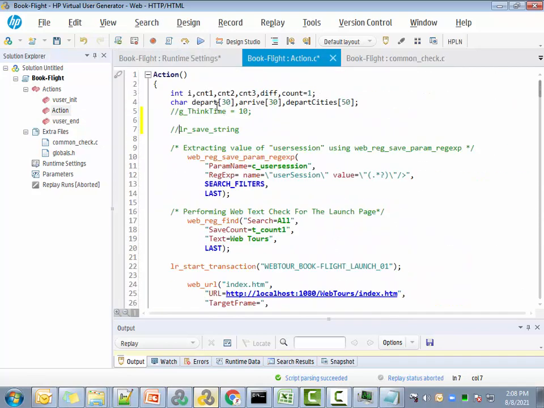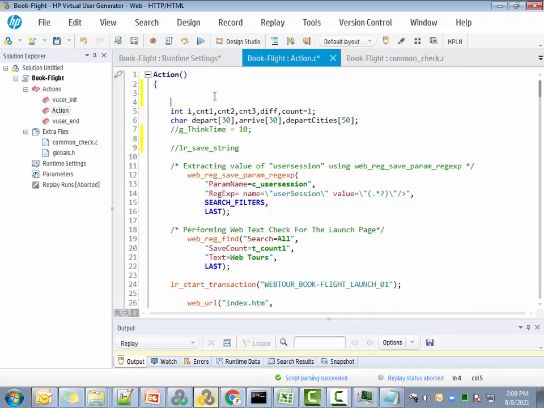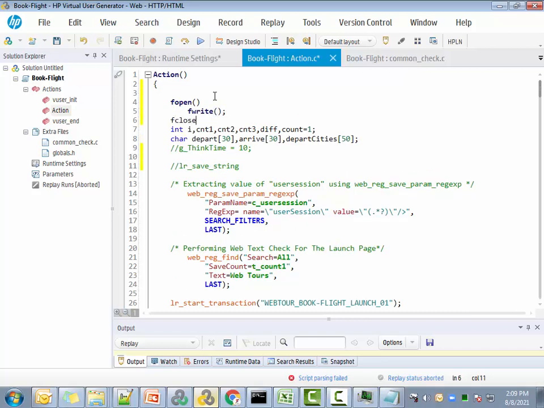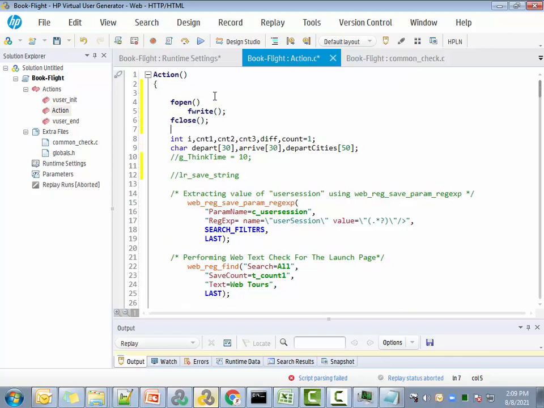Okay, if you have a transaction number and you want to write that to an external file, then you use functions called fopen, fwrite, and then fclose. I don't know if you have used them, but they are frequently used if you want to write something from the script to an external file.